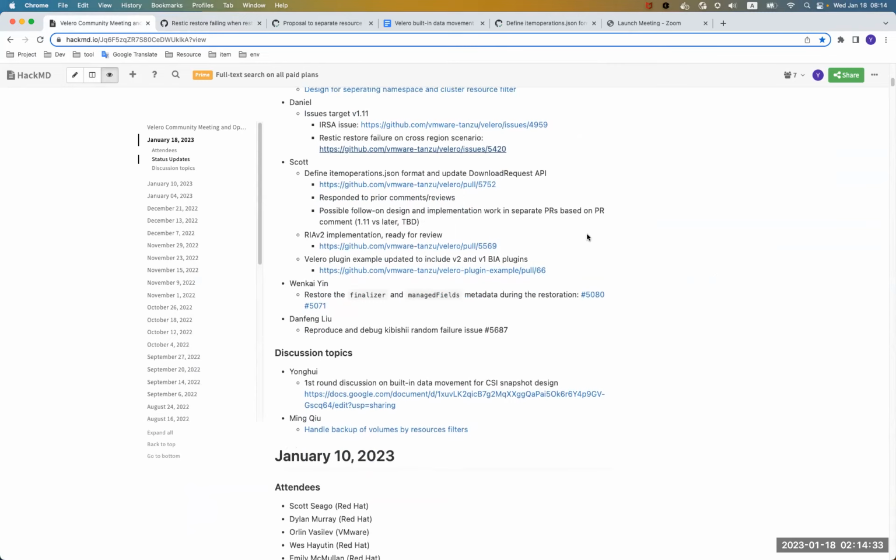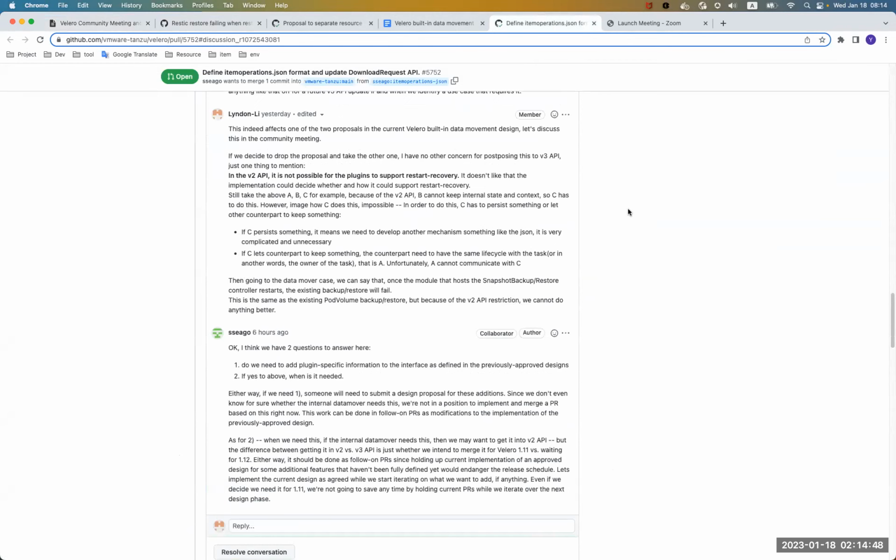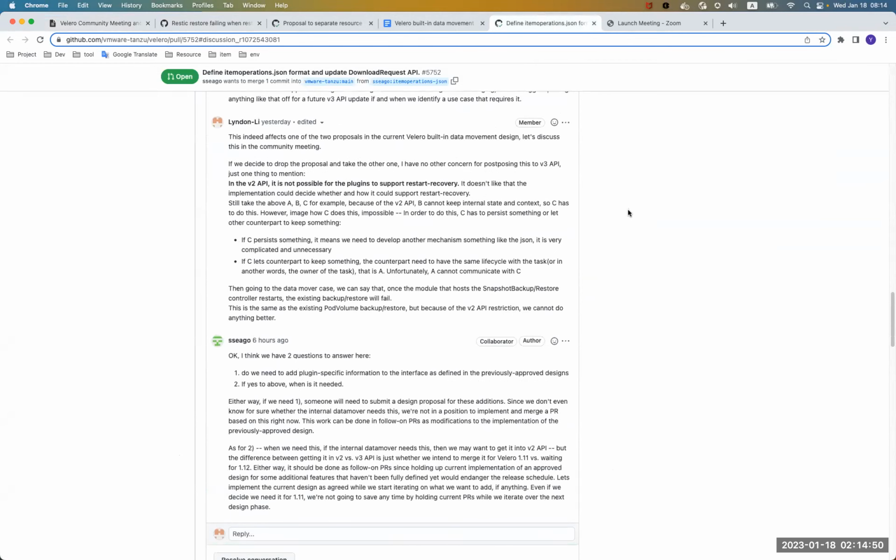So the item operations JSON PR is one there's been a fair amount of review and comment back and forth on. I think we're at the point now where most of those recent comments fall into a couple of different categories, and in both cases they're really outside the scope of this PR. We're talking about next steps.